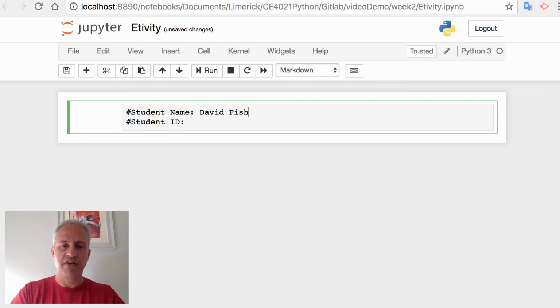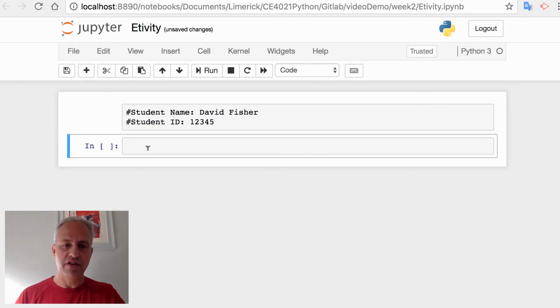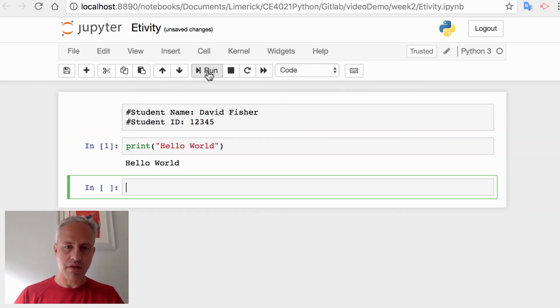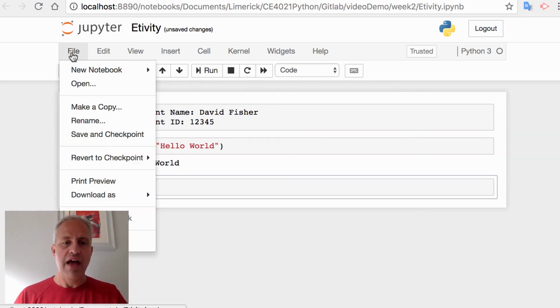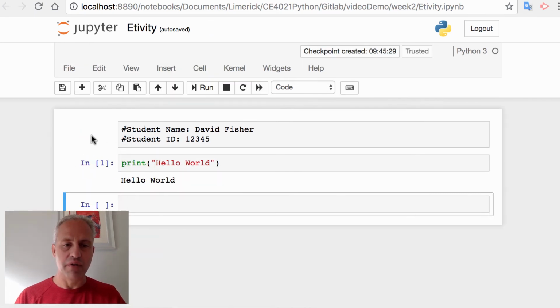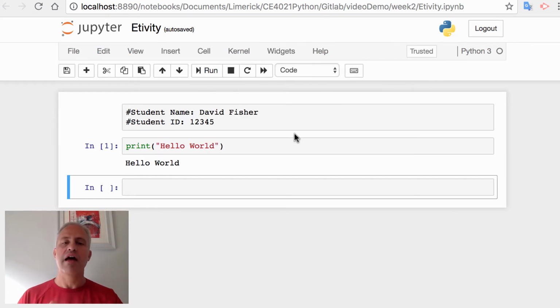So I'll just say David Fisher. I don't really feel like putting in my real ID. I'll just put 1, 2, 3, 4, 5. And you can see that you could use this to write your Python and prepare your project, right? So there I've run it. And then I hit File, Save. Oh, it's actually Save and Checkpoint, which is fine. So there it's saved. Now I can edit this and work on it to my heart's content.